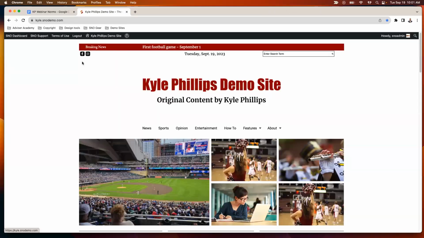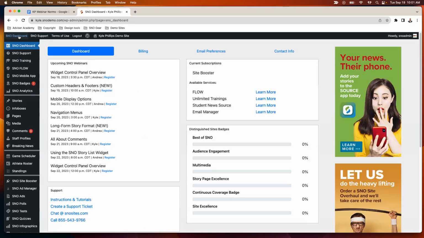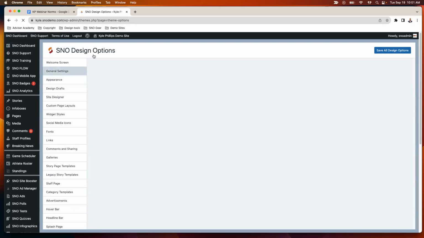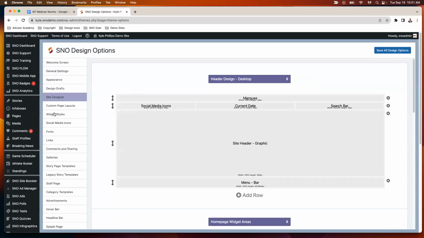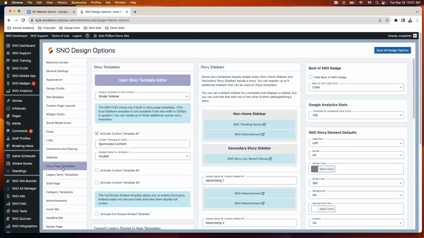All right, so to create a custom header or footer, you're going to make sure that you're logged into the site, and then from the dashboard, hover over the SNO dashboard drop down there in the upper left-hand corner, and go to Design Options. That's going to open up your Design Options window here, and then from that menu, you'll want to select Story Page Templates.